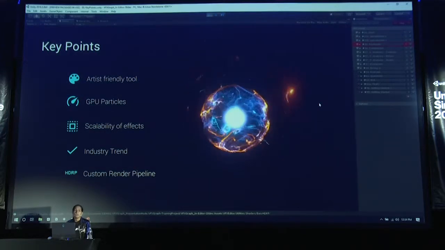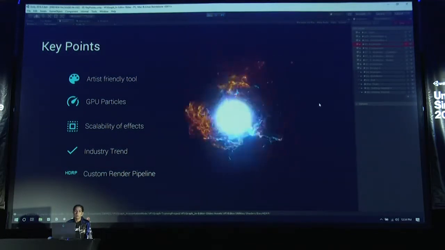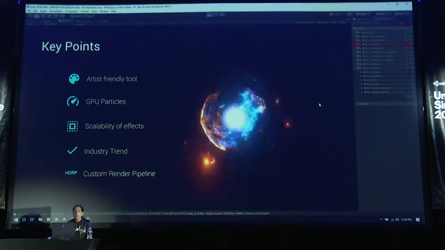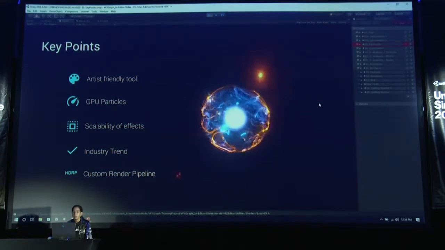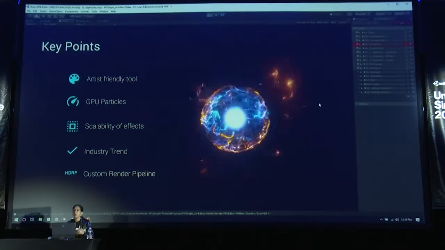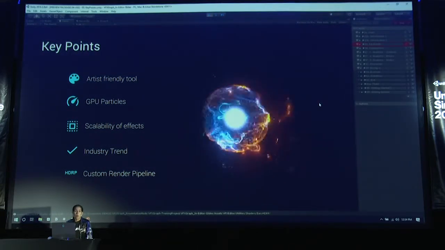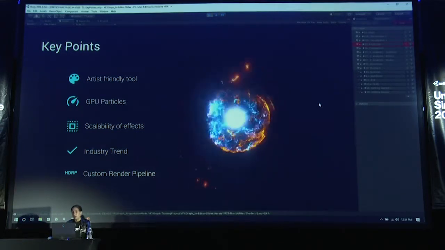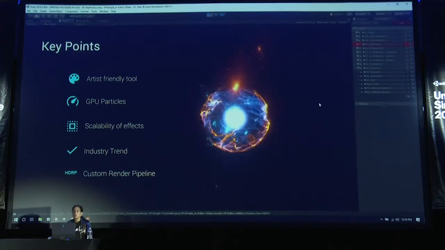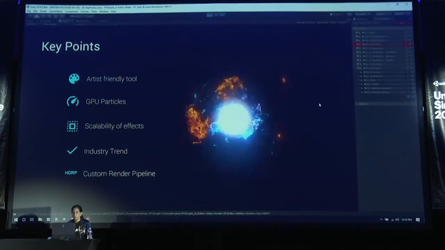Now, key points about the visual effect graph. This is a very artist-friendly tool. How many people here are technical artists? A couple? Cool. So this workflow is going to be very familiar to you because we created the visual effect graph keeping other workflows in mind that technical artists are already used to. Now, we're able to have so many cool effects and so many particles in our visual effect graph because we're using GPU-based particles. And I'll go into a bit why that's special in a moment.